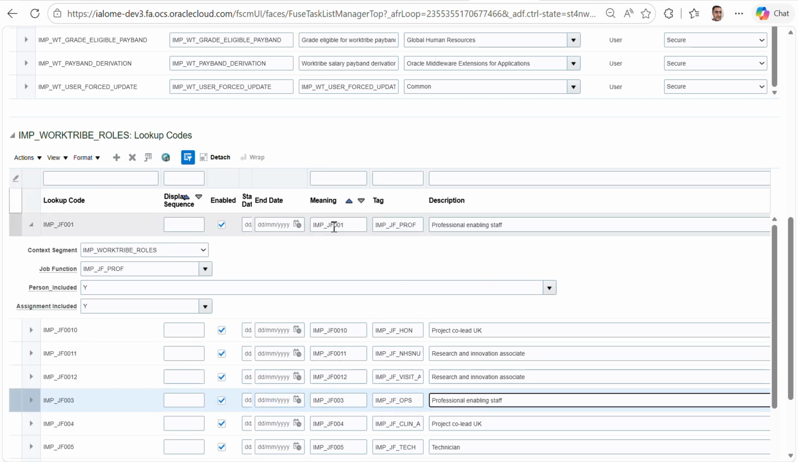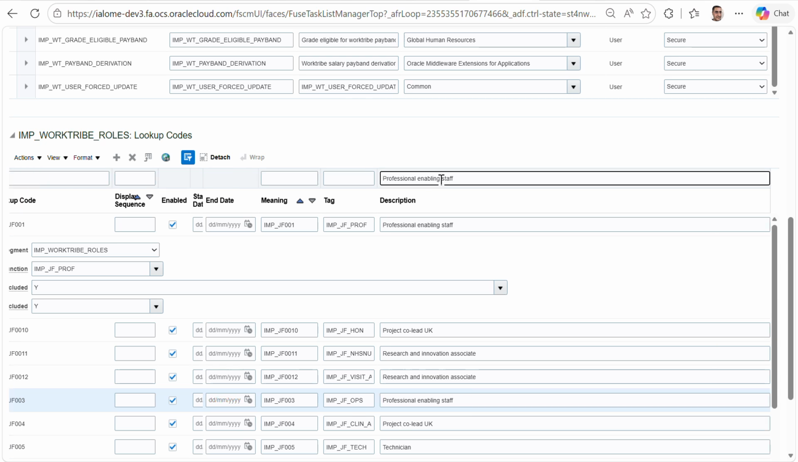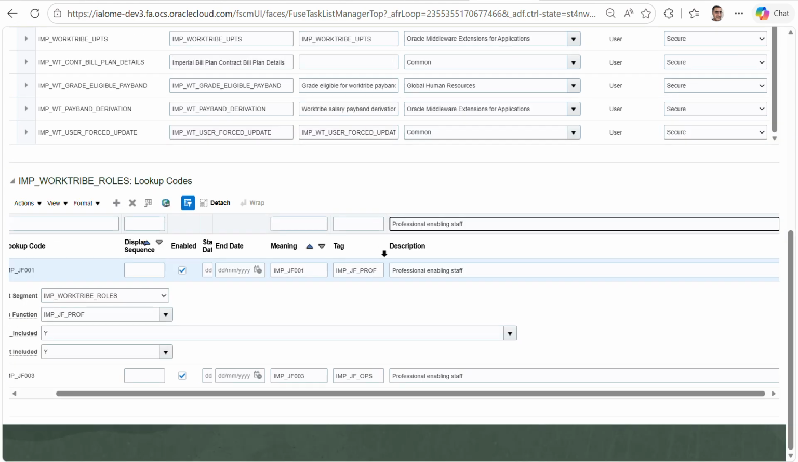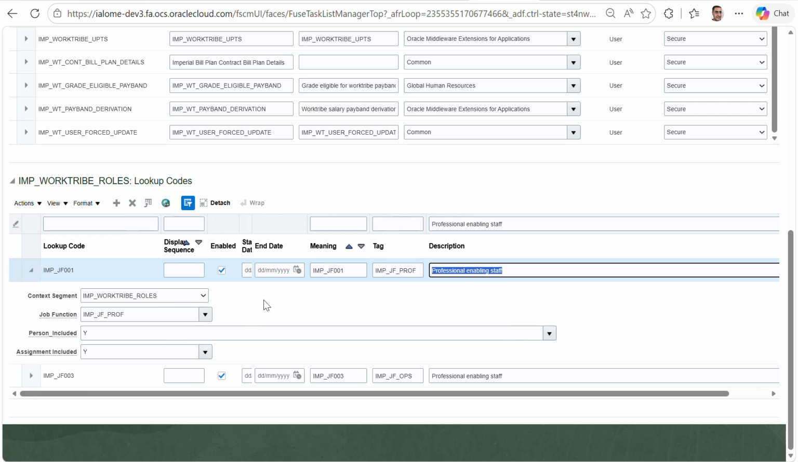So we're in query mode on the lookup, which will be easier, which means at the very top here, I can put in a query. I'll just paste in professional enabling staff just to reduce the list of rows that we have returned for this lookup. So now just professional enabling staff is what I queried on, that's what I get back. And we can see that there are 2. There's one here, and the assignment included is Y for IMPJF professional staff.